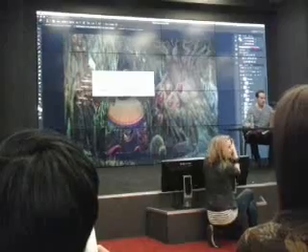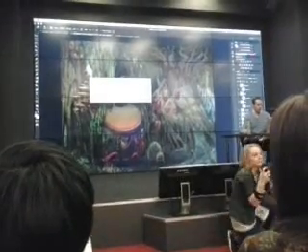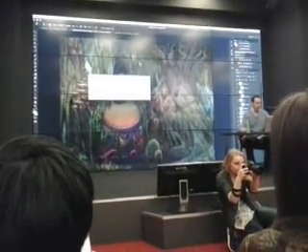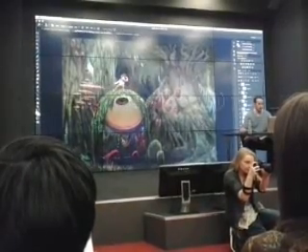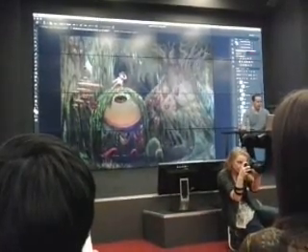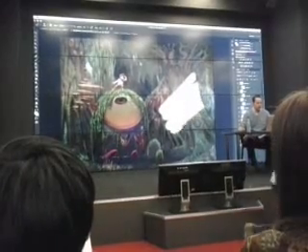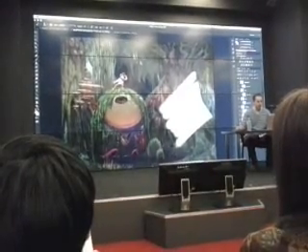When I create these new layers, I click this use previous layer to create clipping mask. And that makes it so that anything that I do, anything I paint, happens inside that layer, even though it's a new layer.